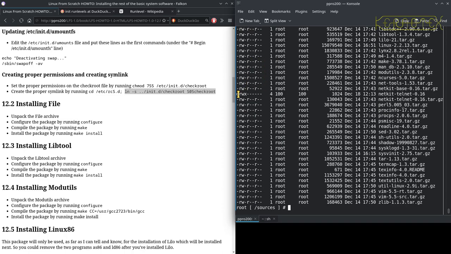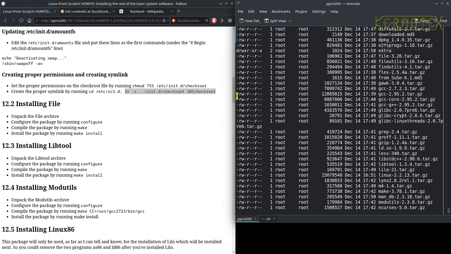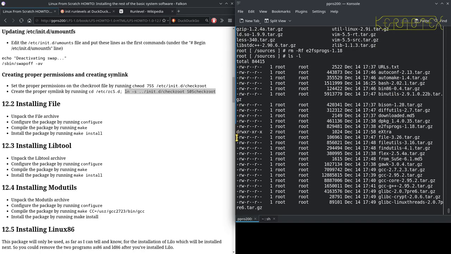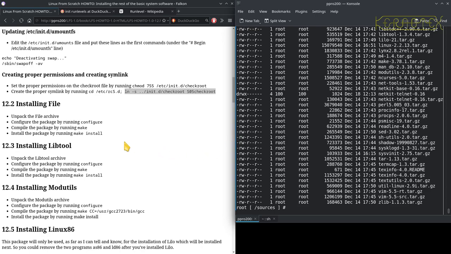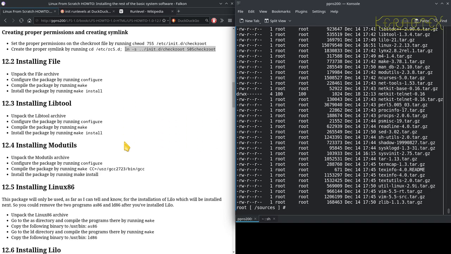Let's just check. Right, netkit. I don't want to delete that. Extra. Don't want to delete that. So it's all clean. So now we've got to install file.